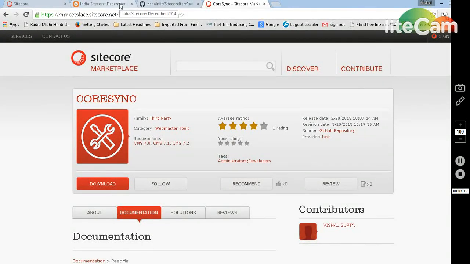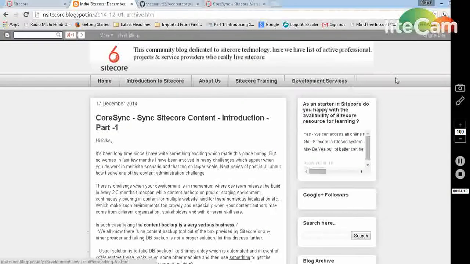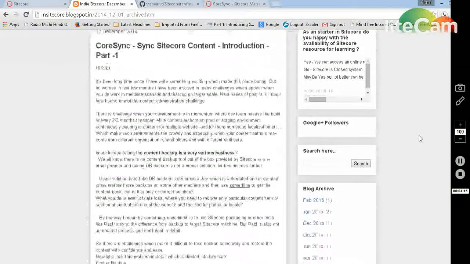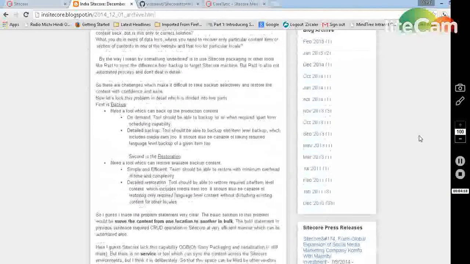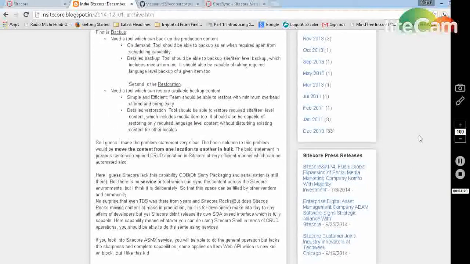So let me go through the blog quickly. What I have done is look around for a feature within Sitecore which gives me the capability to create items, create versions of them, create media items, create versions of media items, and of course update them. When I say create items, I don't want to create items with all of the data but always having a new GUID. I want to create it as is.